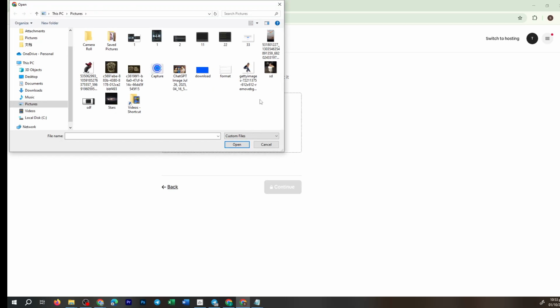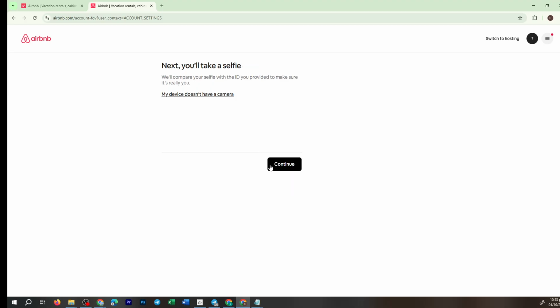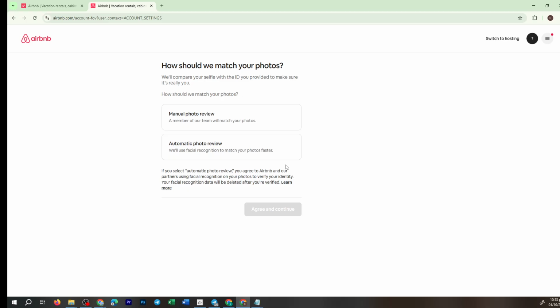Upon completion of these steps, you're all set. Airbnb will take it from here and will notify you as soon as your identity verification is confirmed. It's a streamlined process designed to ensure the safety and security of the Airbnb community, and once done, you'll have peace of mind knowing your account is securely verified. And just like that, you've done it. You've successfully verified your identity on Airbnb.